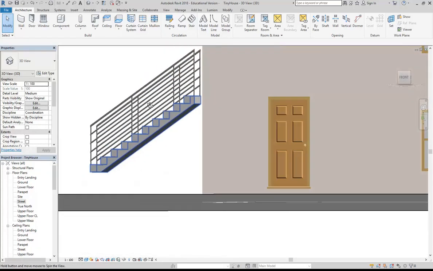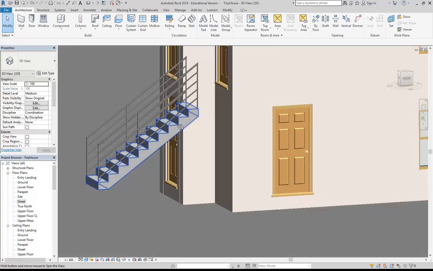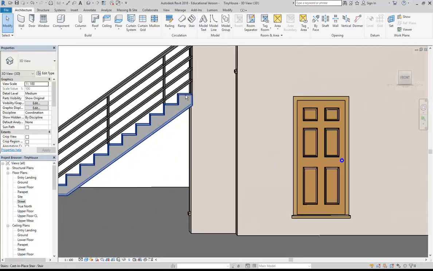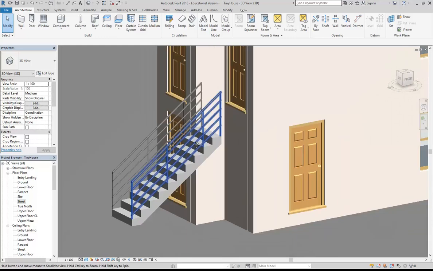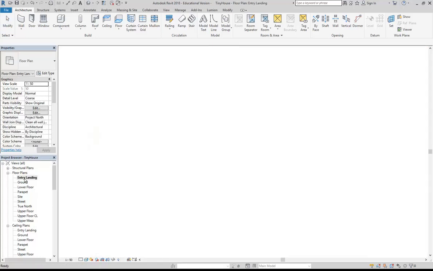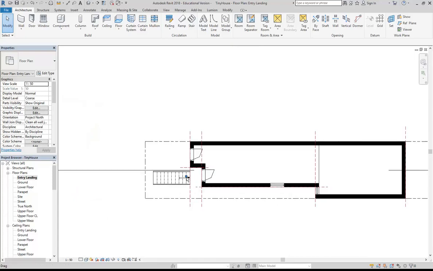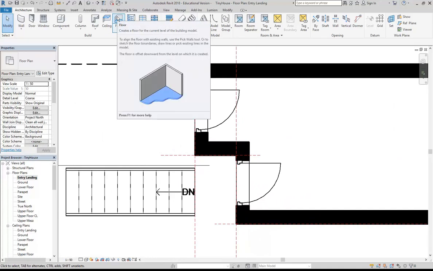And so then I'm orbiting so that you can see the heights more clearly. So notice that the step there is still quite a bit lower than the door, but that's okay because we know we have to put a landing in. So I'm going to go then to my entry landing floor plan, and then just go and make a floor using the floor tool.